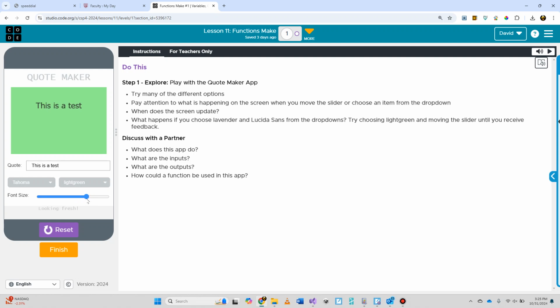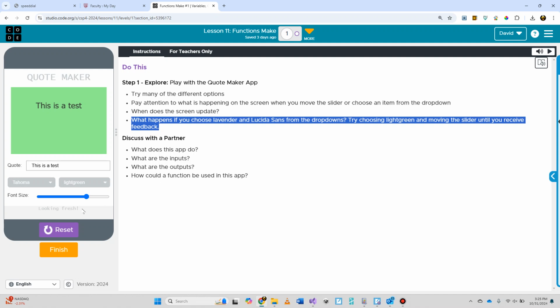I'll notice that it does in fact change this feedback output. And right here it's telling us exactly how this feedback output gets changed. So if I choose lavender here and I choose Lucida Sans, I get the sentence great combo. If I choose light green and I choose a specific font size, that's going to say looking fresh. And everything else is going to say nice design. So I've got everything that I need to design this program.